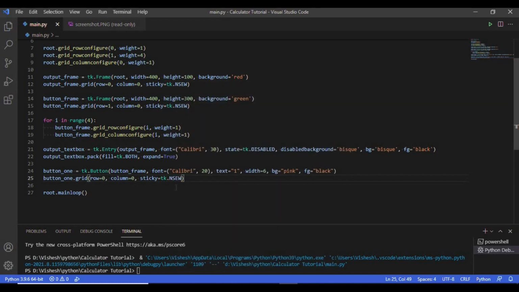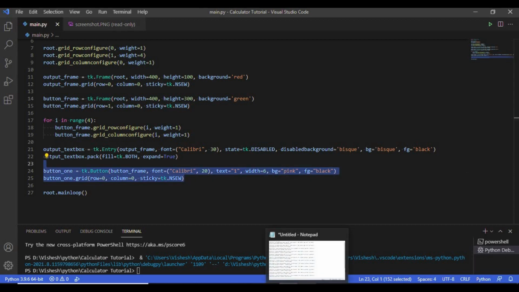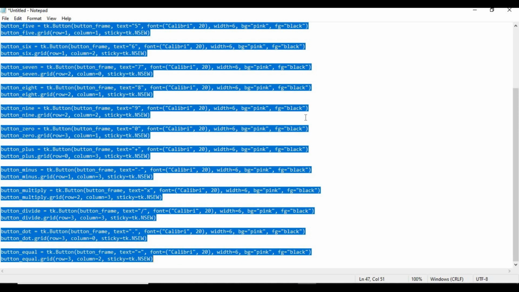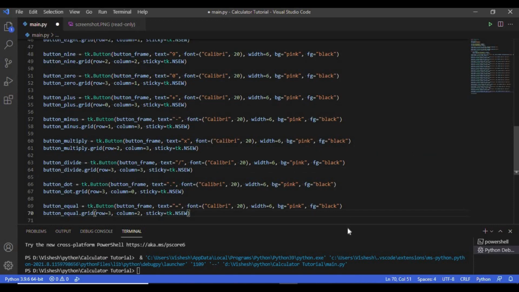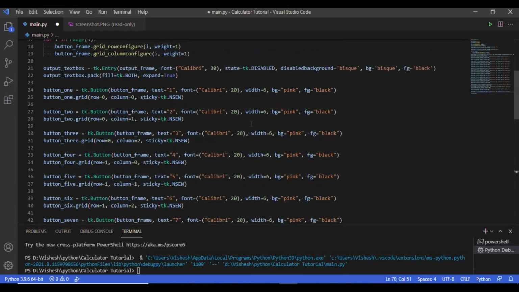Now we have to make 15 more copies of buttons like this to create a total of 16 buttons. All the buttons should have unique variable names, their rows and columns will be unique, their text will be unique, rest all will be the same. I already have done it here so that I don't waste much of your time doing it here. Let me just quickly explain what I have done here.